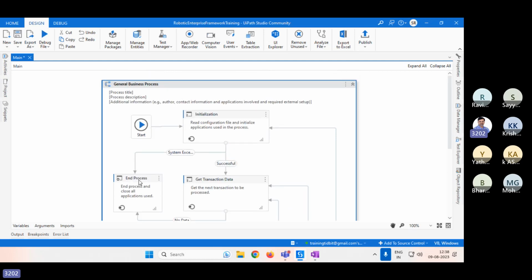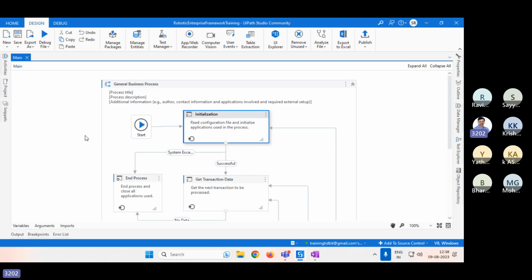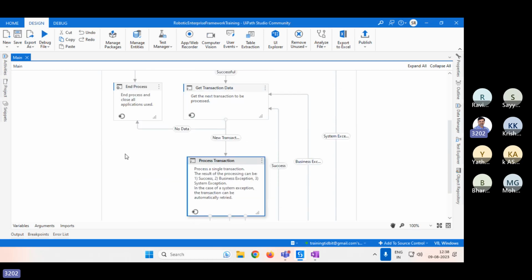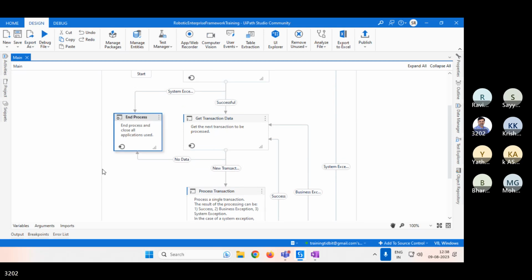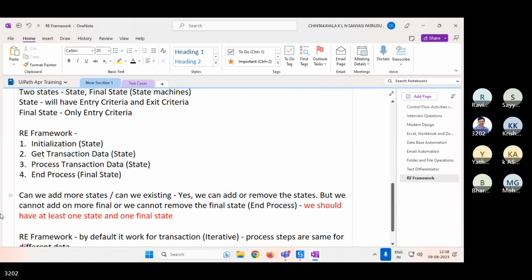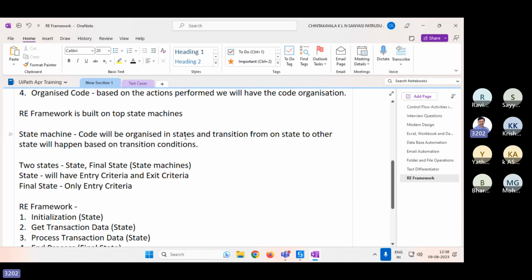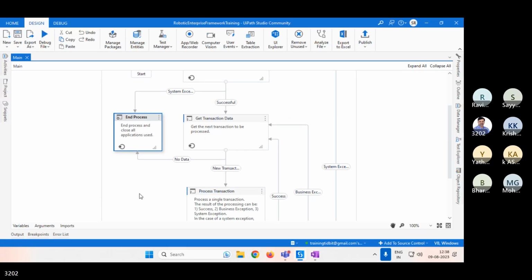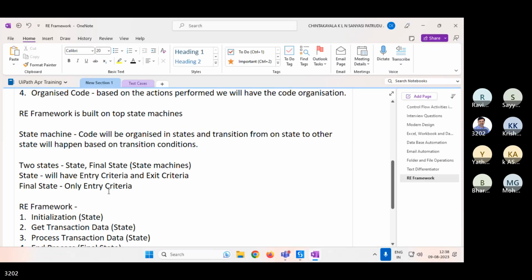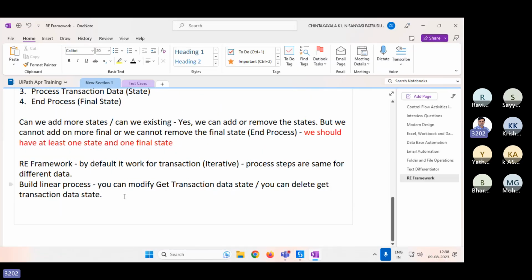So here, let us come back to this REFramework. Here are our states: initialization, get transaction data state, process transaction, and end process state. And we mentioned that transition from one state to the other state will be based on the transition conditions. What are the conditions in the initialization state? What are we going to do in the initialization state?